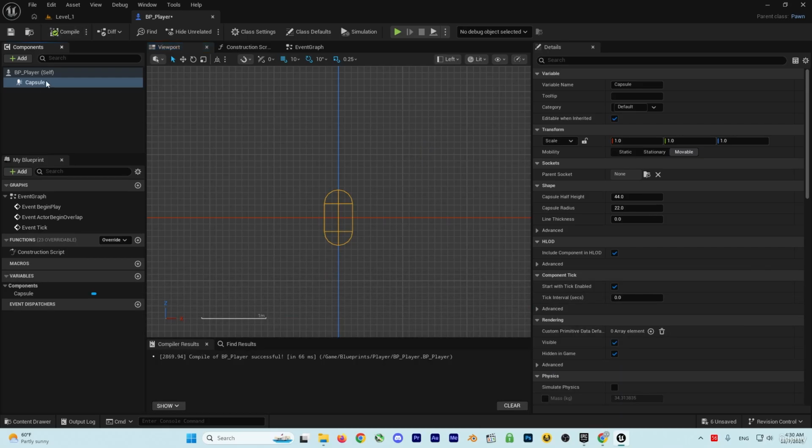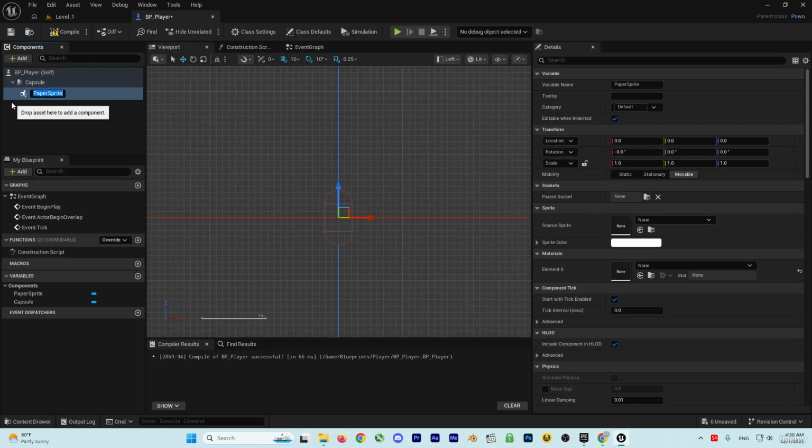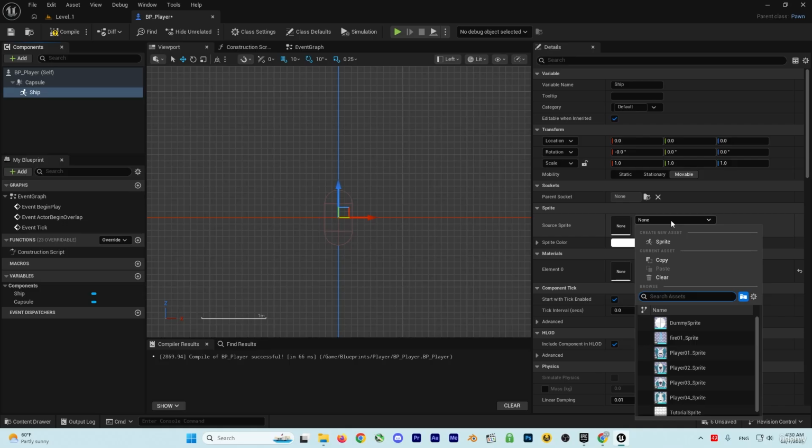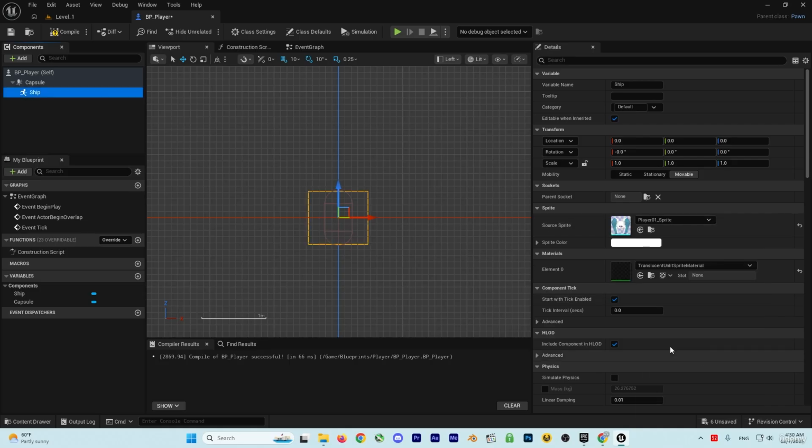Let's see how we can use it. Click on the capsule in here, click on add and search for a sprite, right? Paper sprite. Put it there. I want to call this one ship. That's it. And I want to choose the player 01 sprite.